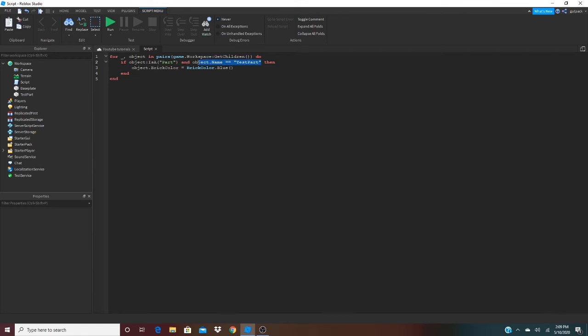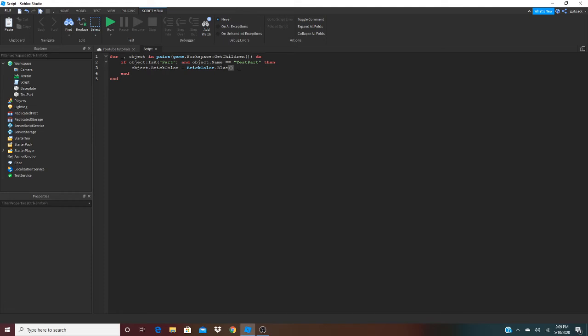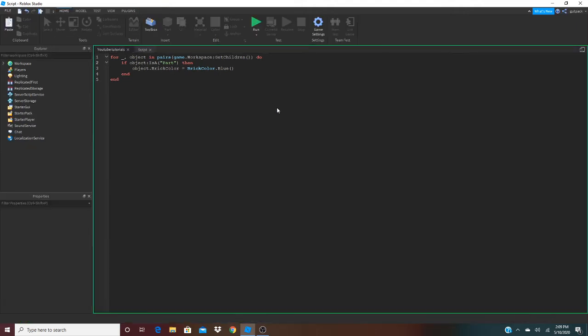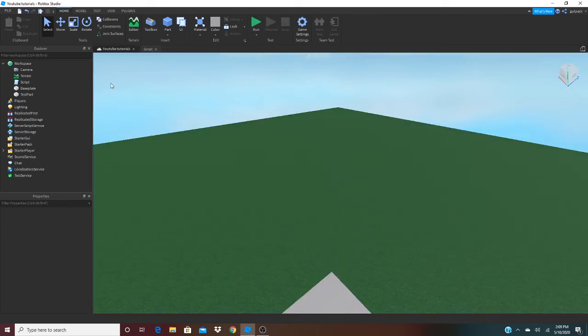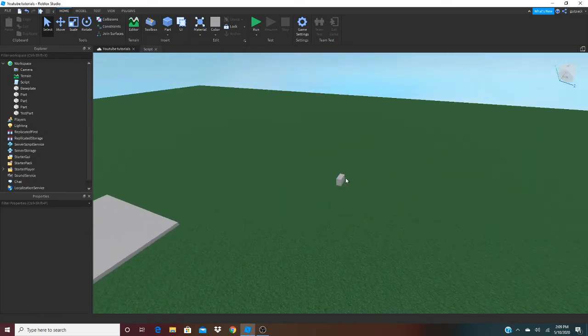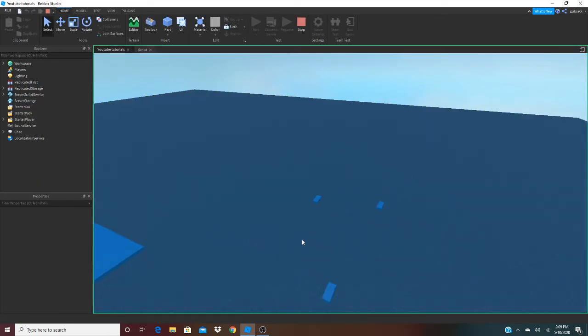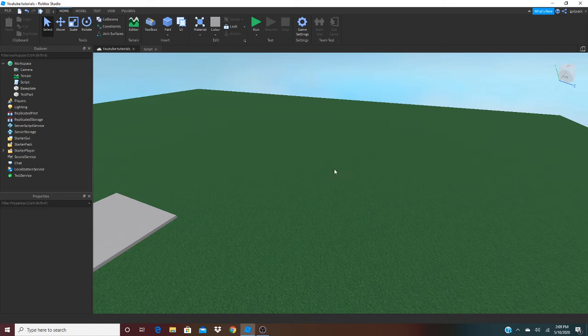And I can remove this line, because this will just turn the test part blue right here. But if you wanted to turn the base plate blue, you can just remove this and watch what happens. It turns the base plate blue as well as this part right here. So any object in the workspace that class name is a part, then that will turn blue. So I can insert another part right here. These will turn blue. Watch, run the game, and they turn blue as well, because they're all parts. So that's a good thing to keep in mind.